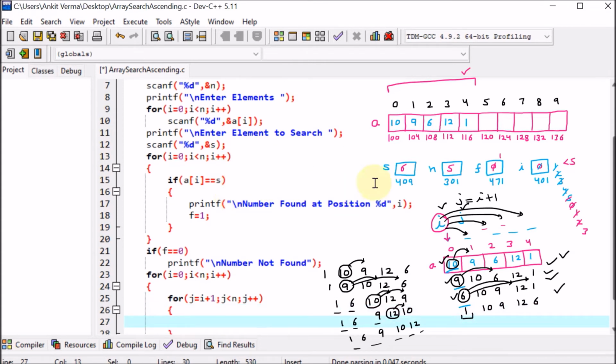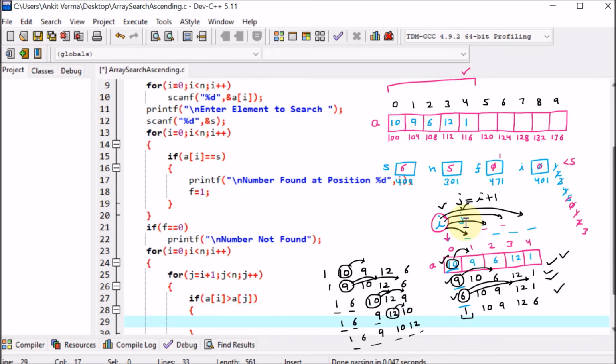Now, we know that with this loop, the elements are going to be compared. Then how will it work? We are saying that if a[i], that means array element, is greater than a[j], then what is going to happen? Afterward, we are going to perform the swapping.